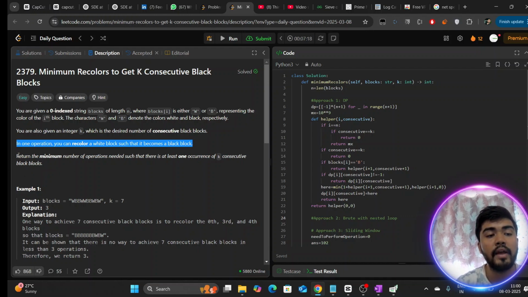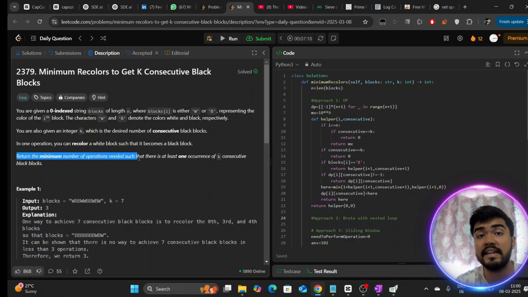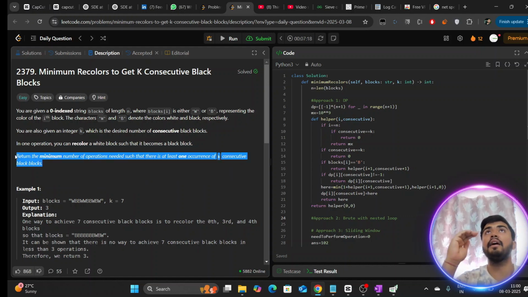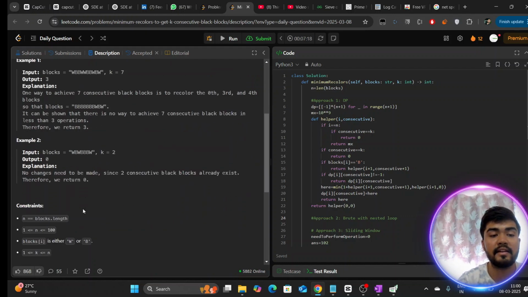Now what we have to return is the minimum number of operations needed, which operations? The operations that we just described, changing the color of a white block to a black block, such that it maintains a group of k consecutive black blocks. Needed such that there is at least one occurrence of k consecutive black blocks. So I guess you guys got the question. Now let's understand the constraints.